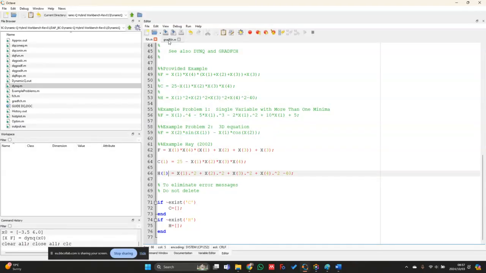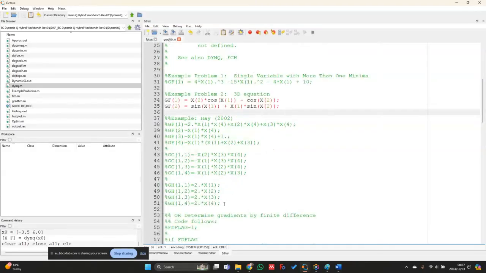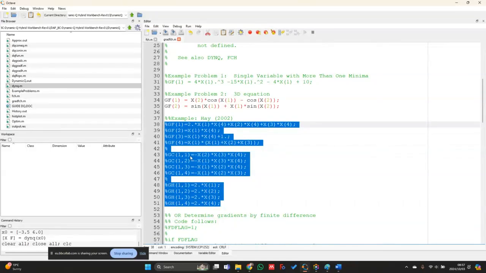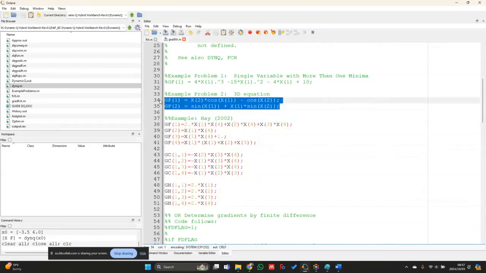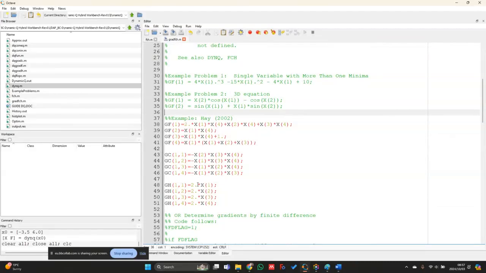Okay, so once that is done, then I have to just go over to grad FCH. And this is now once again the second example that I have over here. So I'm just going to comment that out, uncomment these lines. And now you'll see that I have GF1, 2, 3, 4, and each of them are then df over dx1, df over dx2, df over dx3, and df over dx4. And you can go and validate as well that these are the equations or the formulas that I get when I use the analytical gradient.